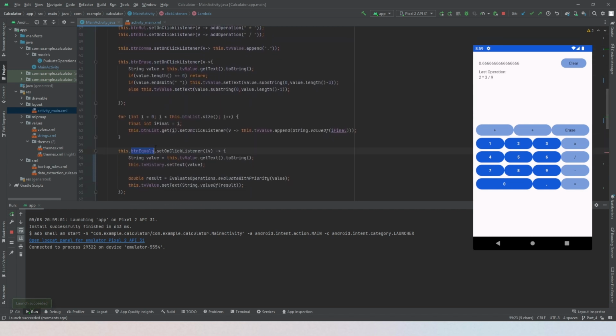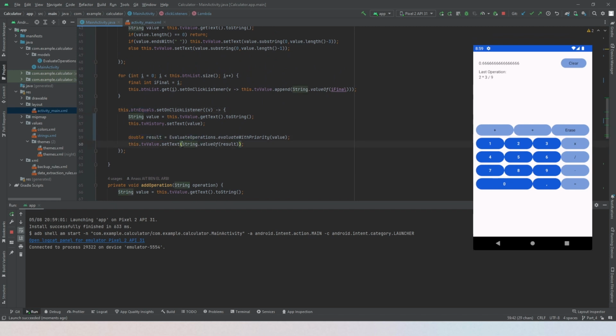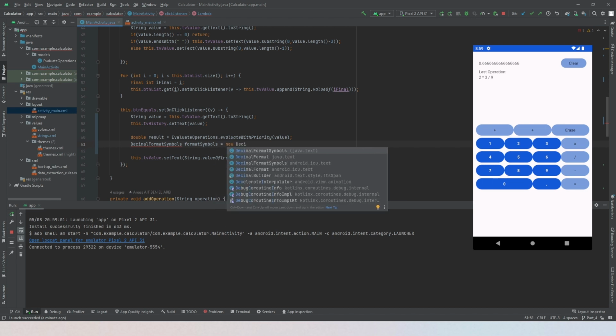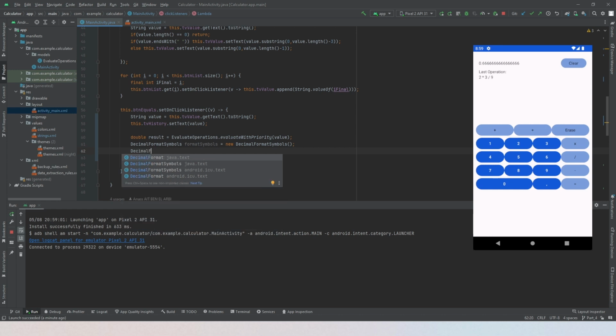in here after the user clicks on equals, and we're going to format the result before putting it in the text view. So to do that, we are going to use decimal format symbols. We're going to call it here format symbols equals a new decimal format symbols, and then decimal format df equals a new decimal format, and I'm going to use this format. Let's do only 4 decimals after the decimal point, and here I'm going to use this one. Now that we have this, we're going to use this format to format the results. So here, format, and we are going to format the results. Let's run this and see the results.